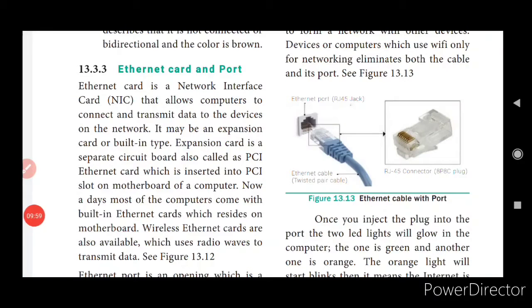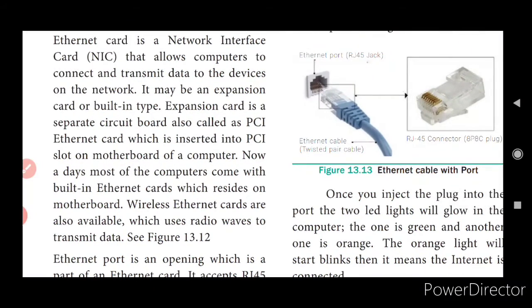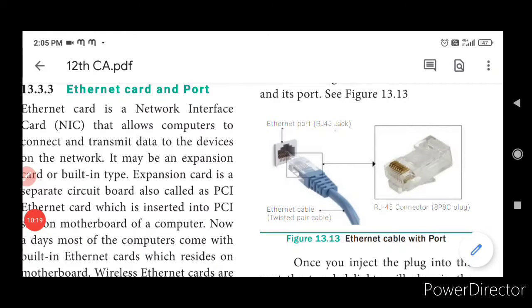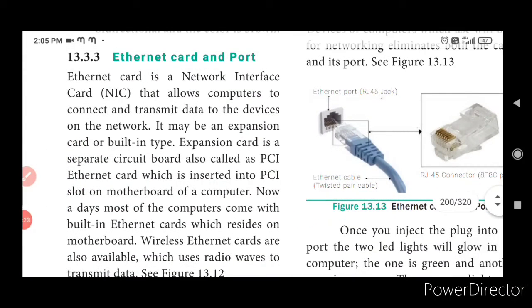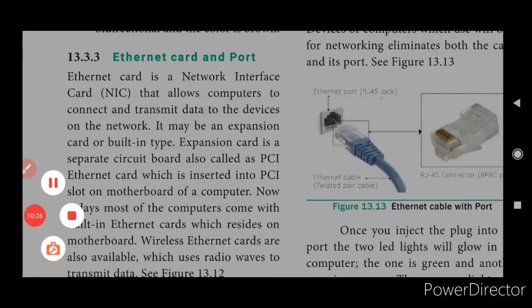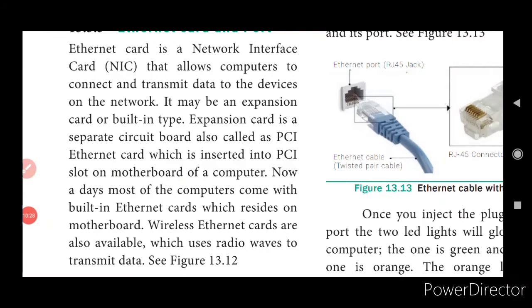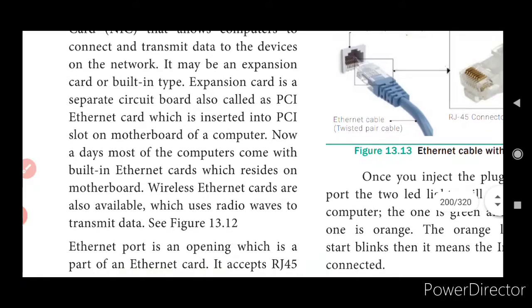Ethernet card and port. An Ethernet card is a network interface card that allows computers to connect and transmit data to the devices on a network. It may be an expansion card or a built-in type. An expansion card is a separate circuit card, also called PCI. What is PCI? PCI stands for Peripheral Component Interconnect. This PCI Ethernet card is inserted into a PCI slot on the motherboard of a computer. Nowadays, most computers come with built-in Ethernet cards which reside on the motherboard. Wireless Ethernet cards are also available, and they use radio waves to transmit the data.